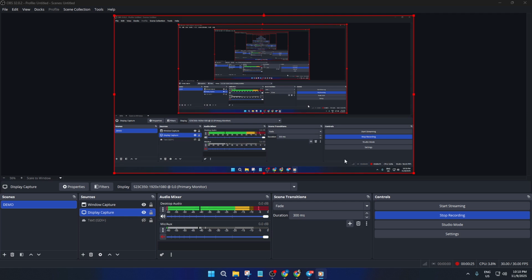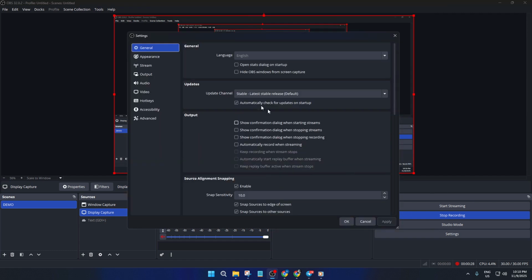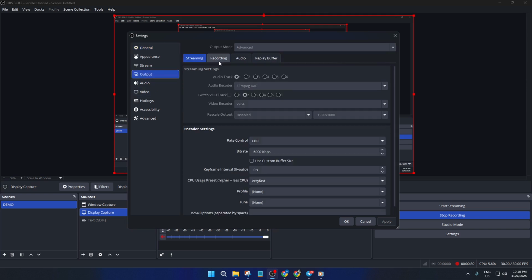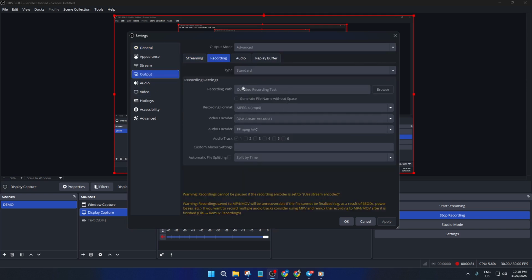Now, go into the Settings menu, click over to the Output tab, and select where you'd like your recordings to be saved. This is your recording path. It's a great idea to pick a folder you'll remember because that's where OBS will drop your finished videos. Then, set your preferred quality and file format. MP4 and MKV are both solid, dependable choices. MP4 is widely compatible, while MKV protects against file corruption if something goes wrong.